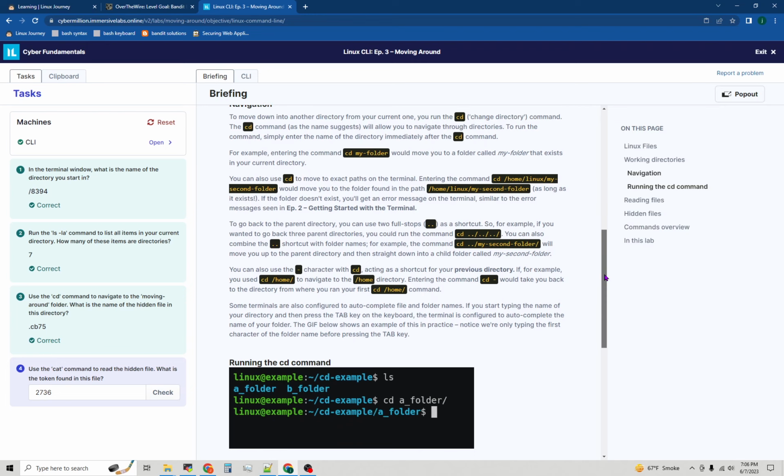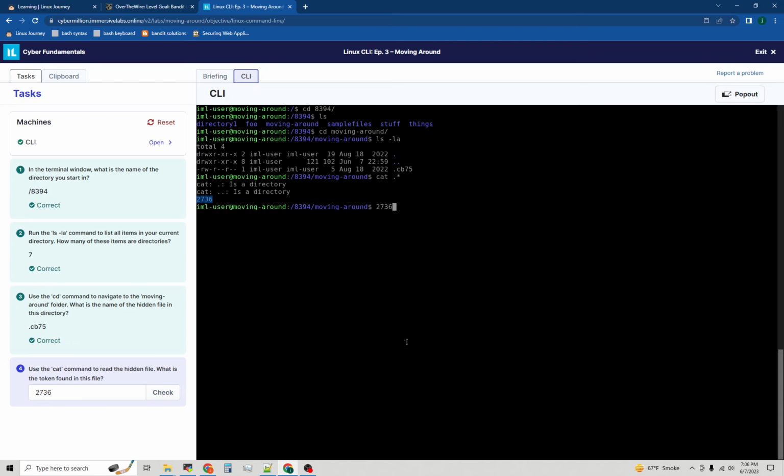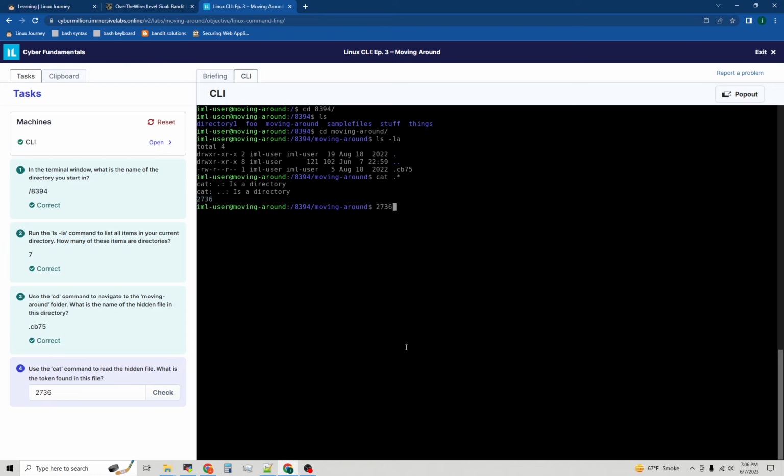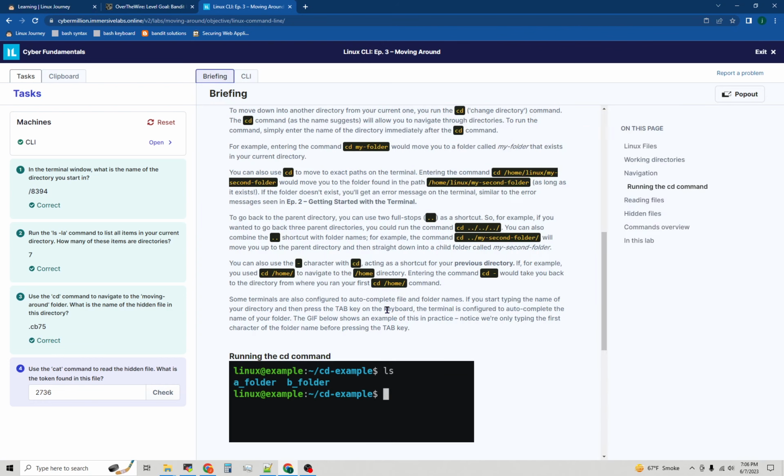All right. You can also use the dash character with cd acting as a shortcut for your previous directory. Yeah, that's a very cool one, actually, I recently discovered. So like if I do cd dash, it'll take me back. If I do it again, it'll take me back to the same one. I like that. And I also like that it returns. So that's cool. Acting as a shortcut for your previous directory.